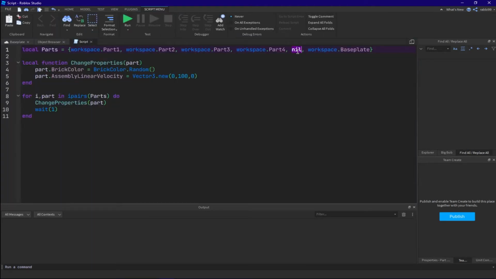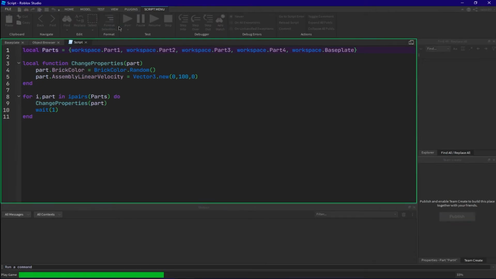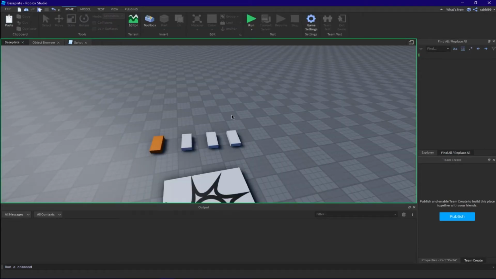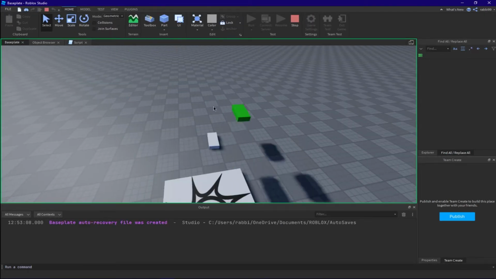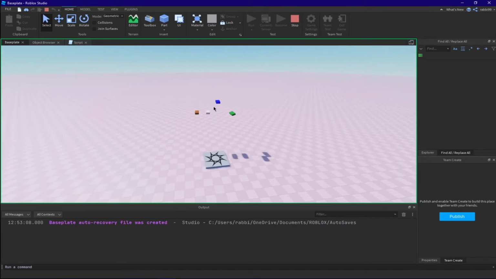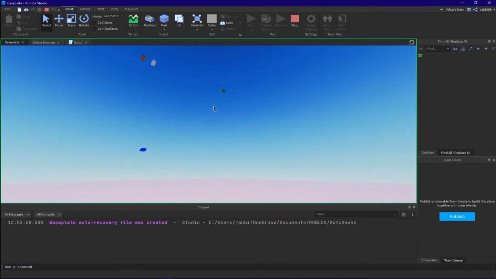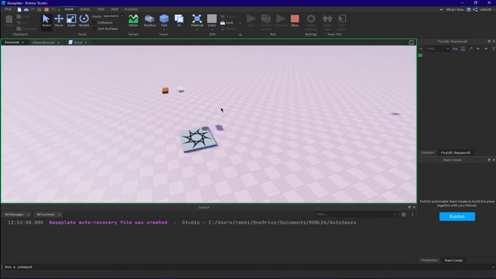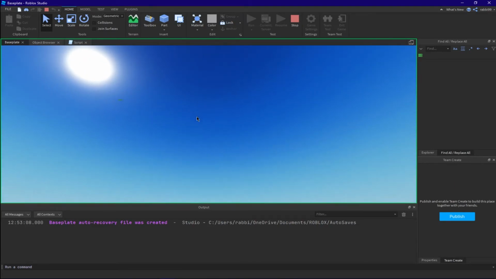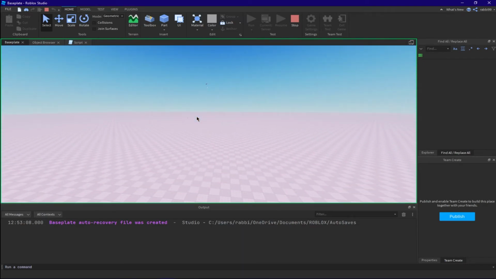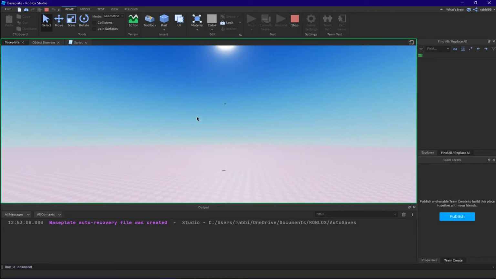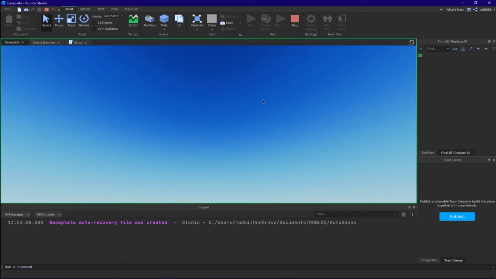But when we remove the nil, see what happens. And as you can see, it flew all up. That's pretty cool. That's because this one is anchored and it doesn't slow down the velocity, so it's gonna keep pushing parts forever. And that's pretty cool, to be honest. It's like a conveyor belt, but it's going up.